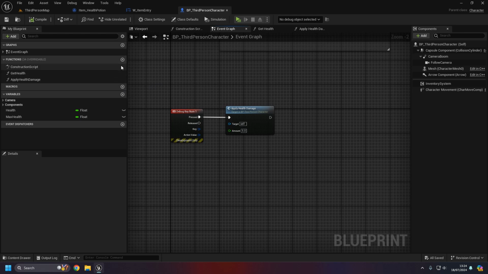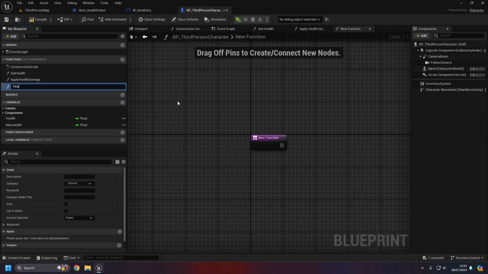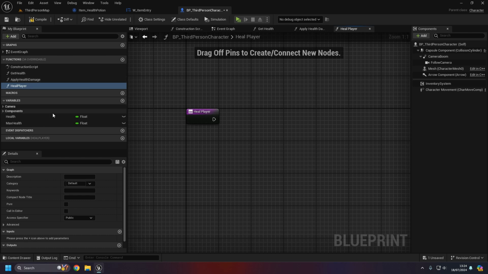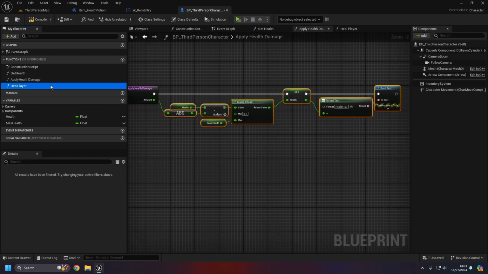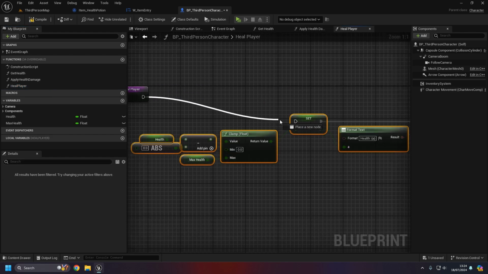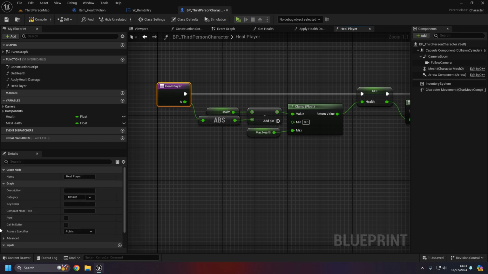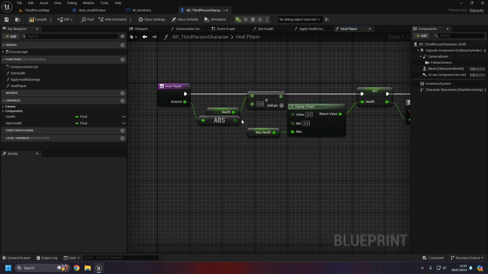Now, the next thing we need is a function for heal. So heal player. Again, it's probably going to be very similar to what we're doing in here. So I'm just going to copy it. The only difference is, instead of a minus, we want to actually add instead of taking away.